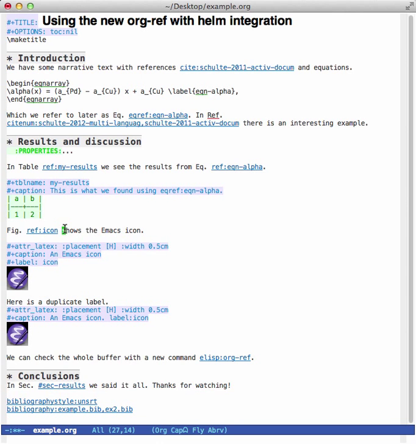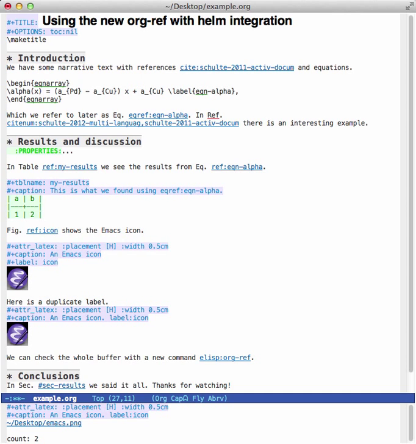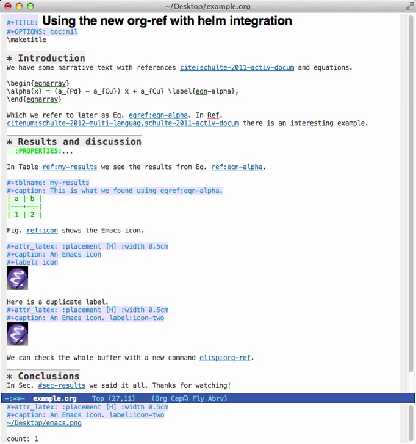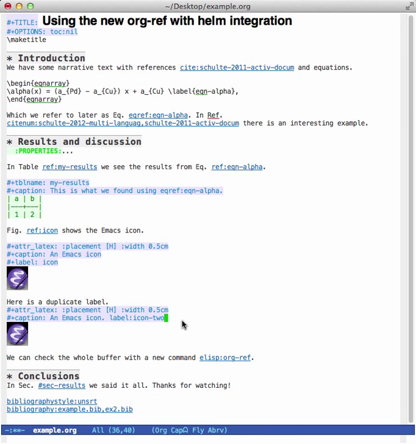Down here we have a reference to a figure. This one is going to say count equals two. That's because there is an org label here that's labeled icon and a link labeled icon here. And that's a bad thing for LaTeX. So we can do a couple of things. One is we can replace one of these. Let's make this one icon 2. And now if I come back here, it gives me a context, shows me a count of 1. Down here, if I put this, it shows only one occurrence.